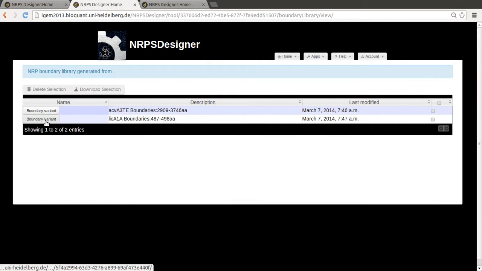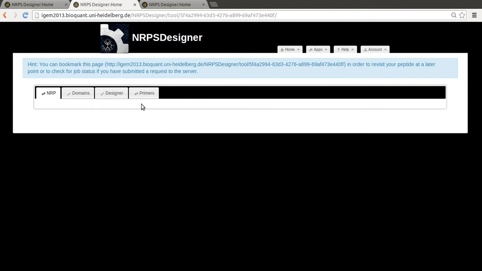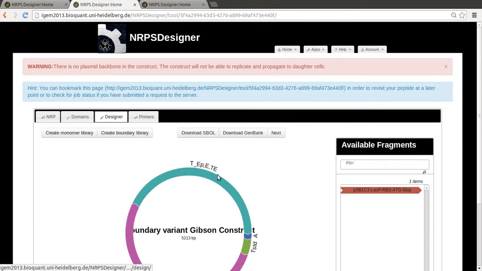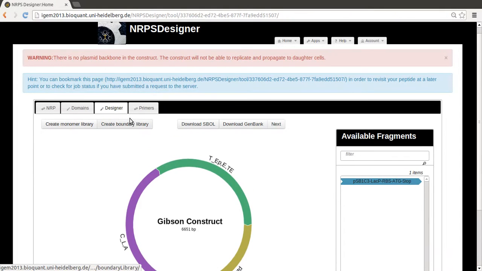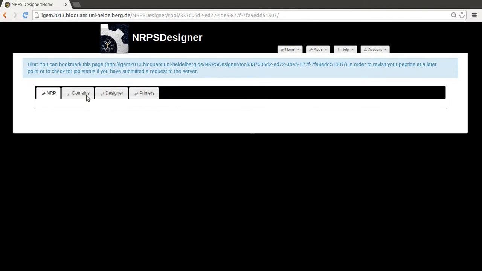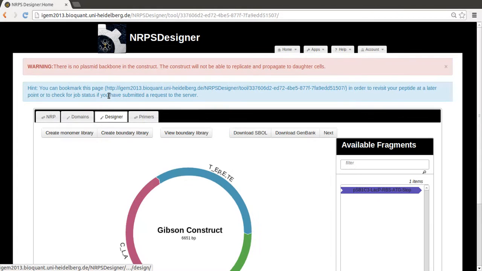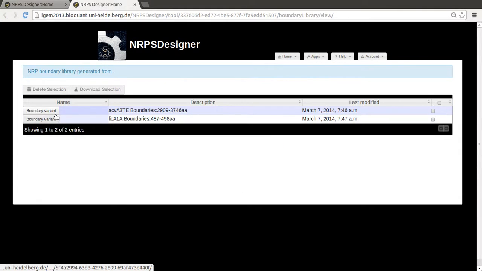And similarly, we also get the new modified adenylation domain. So as you can see, we have a very small adenylation domain now. Again, this would not be functional, but it proves the functionality of the NRPSDesigner. And now if we go to our original construct, then if we refresh the page, you'll see that you can actually view your boundary library with the variants you just created.